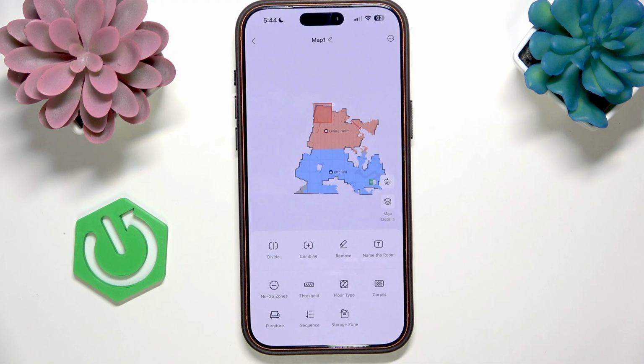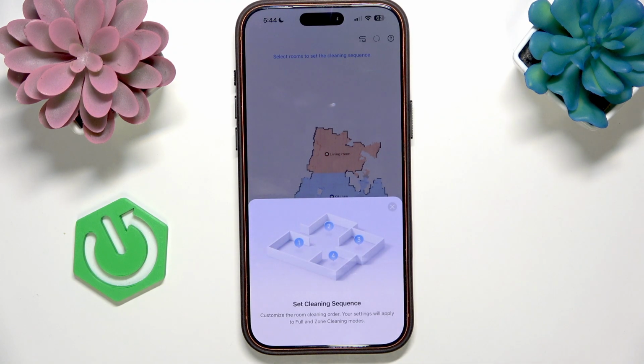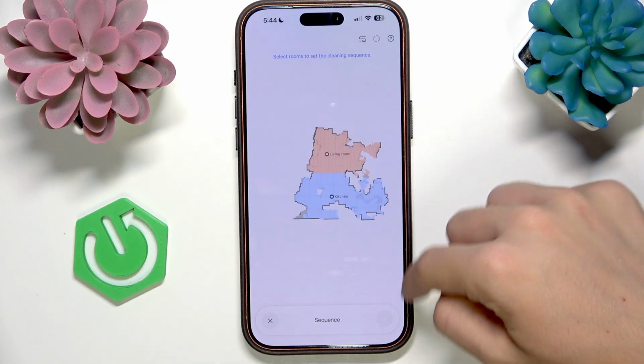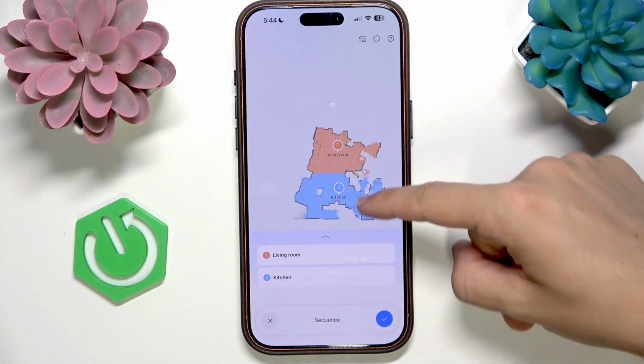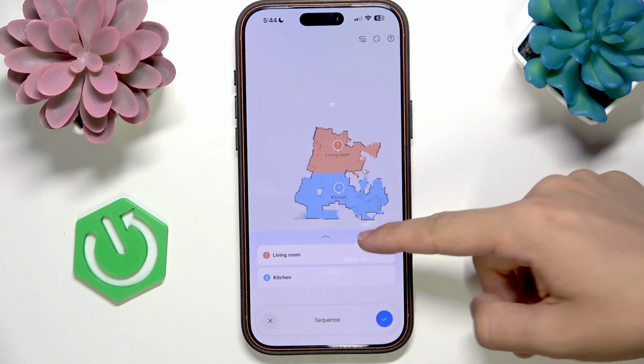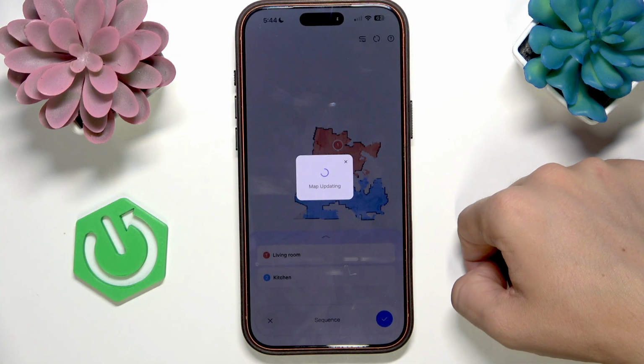You could add a sequence, edit the sequence of rooms to change in which order the rooms should be done. So for example, if I select the living room first and the kitchen second, in that order it'll be performed.